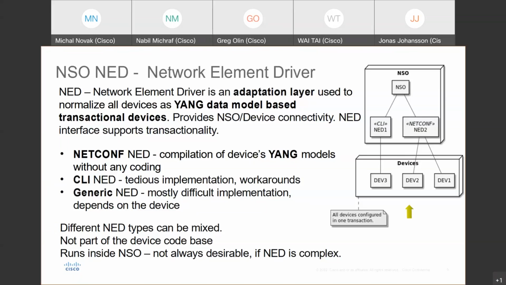NED itself can be seen as transactionality adaptation layer over device, even over non-transactional devices, but there are also some disadvantages. That means that NED is not part of device. So when device is updated, one has to make sure that NED still works or update NED. And also NED runs inside NSO, which may not be desirable if NED is complex. So it's better to have NED as simple as possible. And for this, it's necessary that transactionality is supported by device itself.